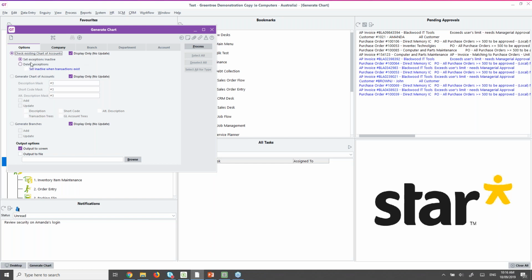You'll notice that, for example, in the check existing chart of accounts, I can set the exceptions to inactive. Which I'll be doing in potentially a second section of this demonstration. But what we'll focus on at the moment is this generating chart of accounts. So I can either hit add or update. So if I've gone in and changed account descriptions and what trees they're assigned to and so on within those defined segments, then this update option will go through and potentially rename account names, descriptions, and so on where appropriate. Let's just hit add for the moment.